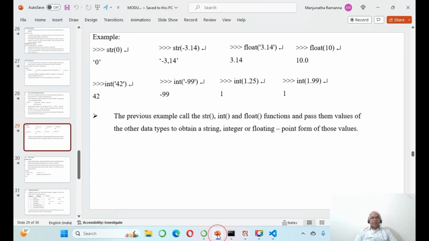So this is how you will be able to use the different types of functions. That means when the string function is used, whether it is an integer or a float, it converts into a string. When you are using float, whether it is a string or an integer, it will be converted into a float. When you are using the integer function, it converts a string and a float into an integer. So this is how you will be able to explain in detail how the integer, the float and the string functions work.